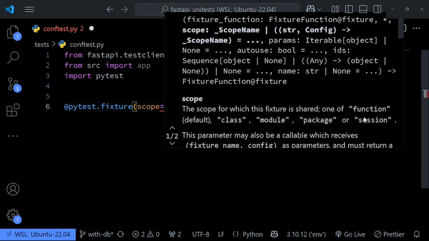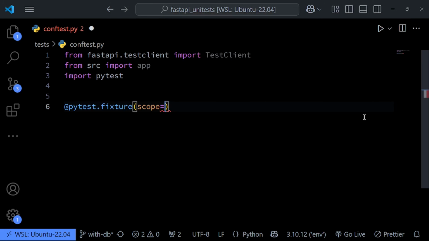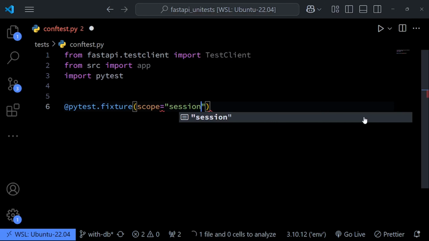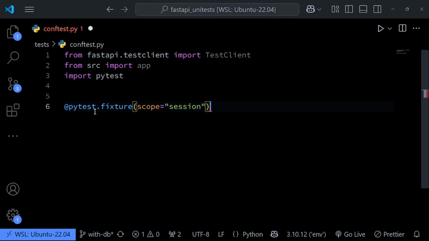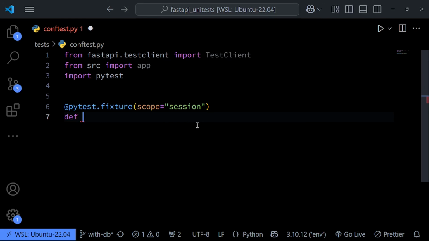Then session is the scope where we have the fixture being created at the start of the test session and torn down at the end of the test session. So this means that that object will be shared across the entire test suite. So what we want here is to set this fixture to be present in the scope of the session. Why? Because this test client is going to be used throughout all the tests that we're going to write for this simple application.